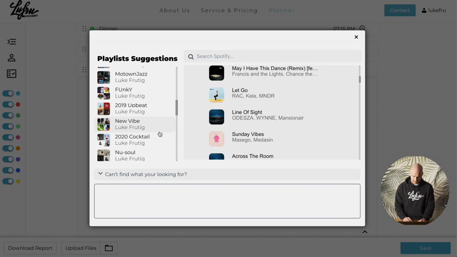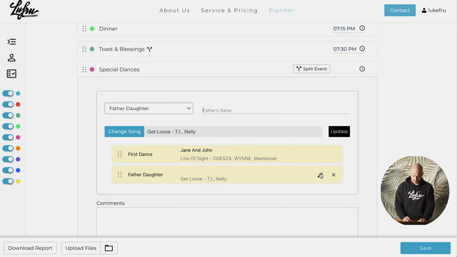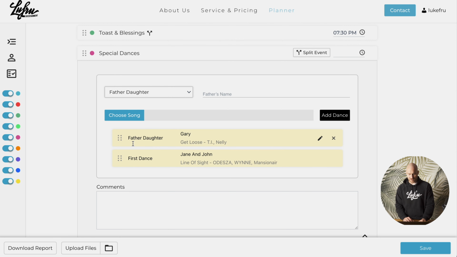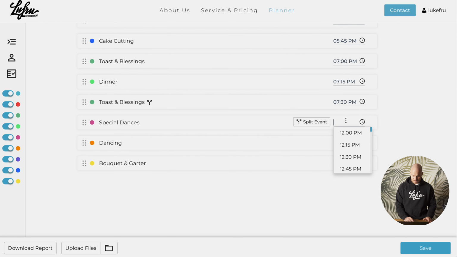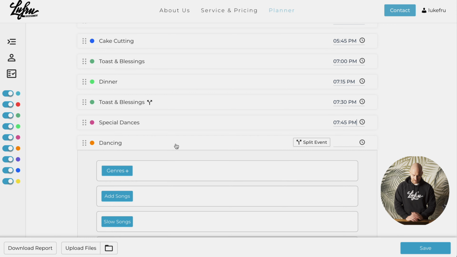Father, daughter, choose song. You can always change it, put a father name, update it. And these can always be organized. You want father, daughter first dance last. We're gonna do mother, son. So it'll be father, daughter, mother, son, first dance, or maybe we wanna do first dance first. So say that's at 7:45. The last two events, you have dancing.